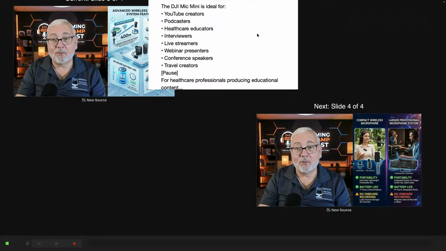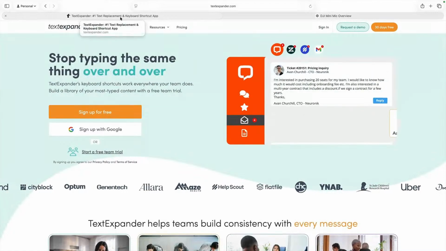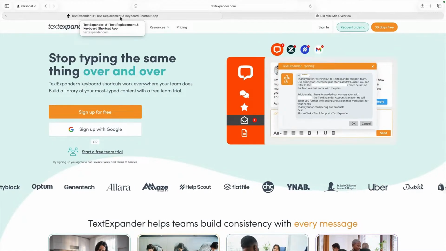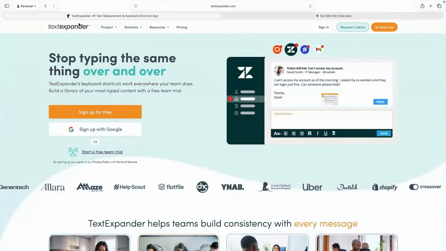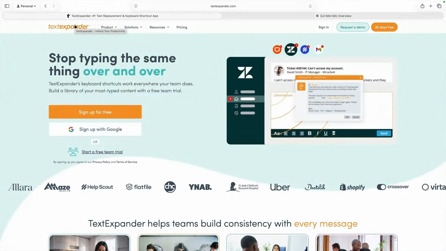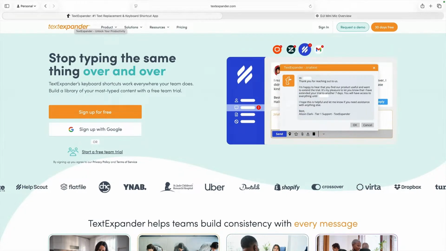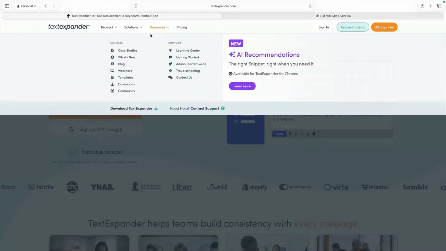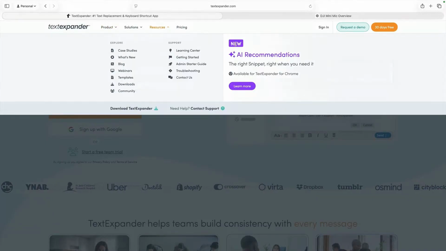So really nice, simple way to utilize this particular program called Text Expander. So let's get into what is Text Expander, because that's probably the number one thing you're here tuning in for. Text Expander is a system that will do what I was showing you. And you go to textexpander.com. You can see the website page right up there on the top, and it'll tell you all about what it is.